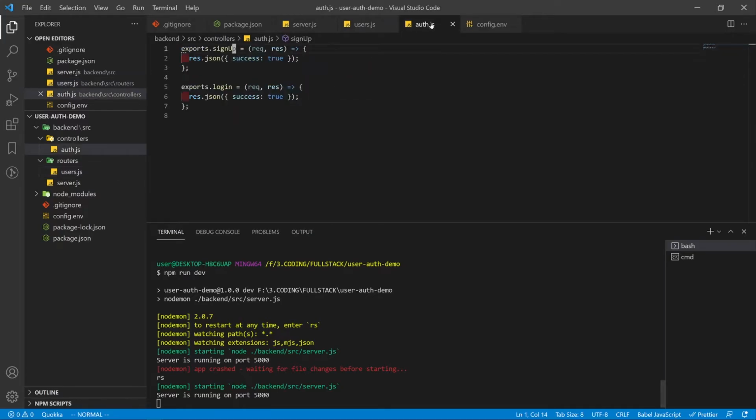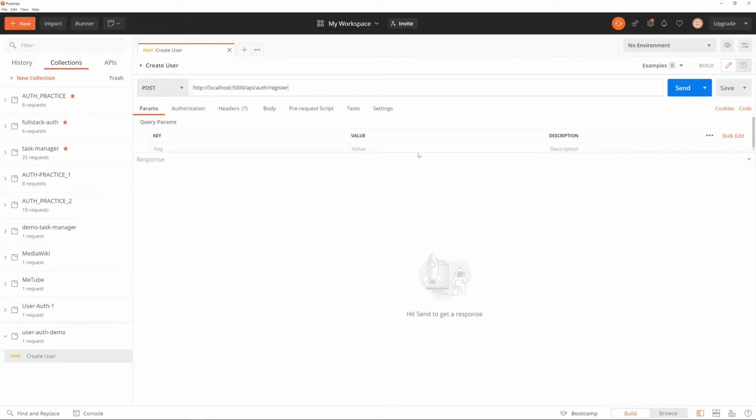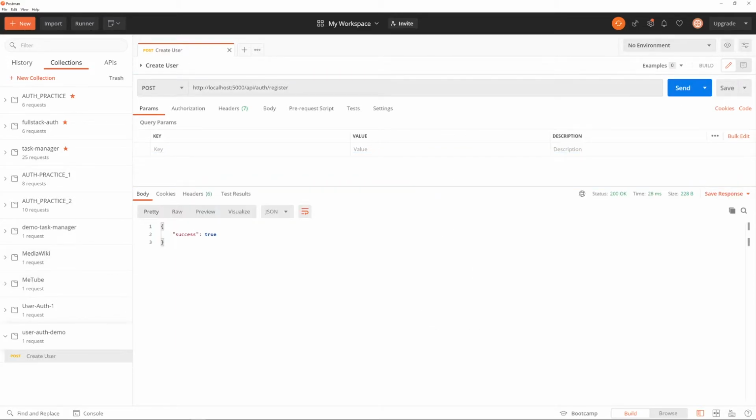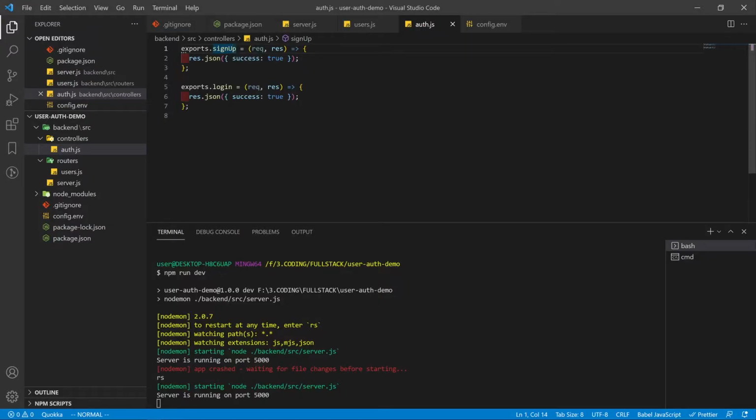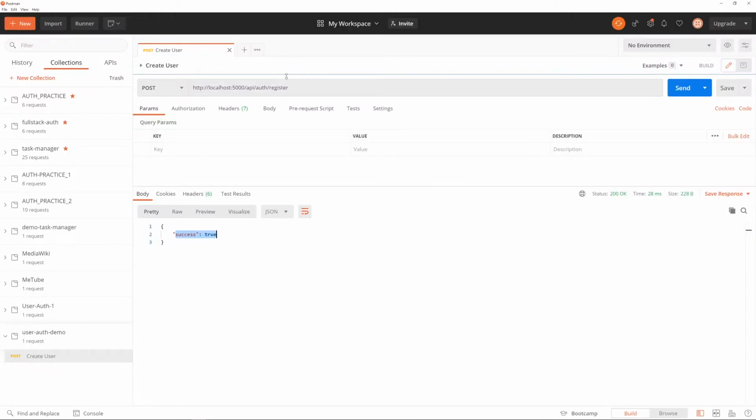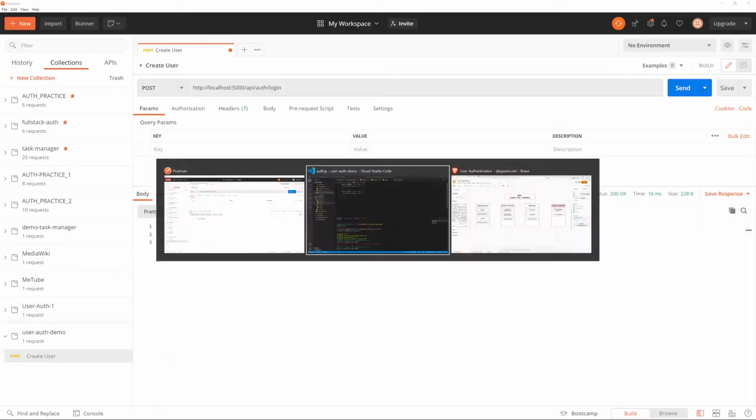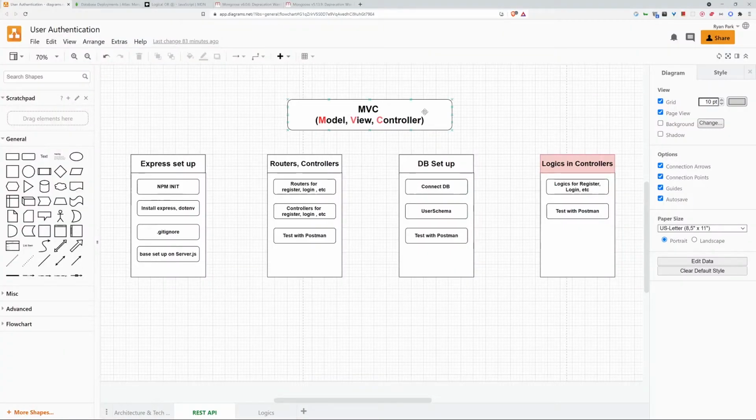If the routes and controllers work successfully, then we're going to see this message in the response. Now let's hit the send button. There you go. Now you can see success is equal to true, this message, which means they work perfectly. And also let's check the login route too. You can see success true. So that means we have built the Express server, routers, and controllers successfully.